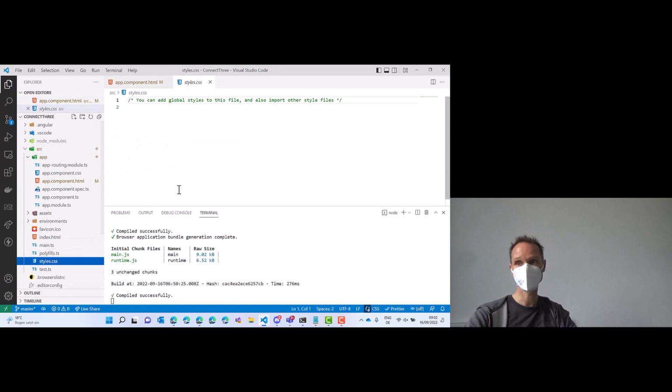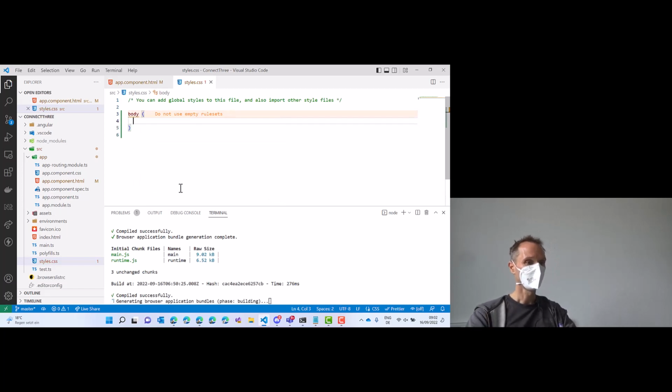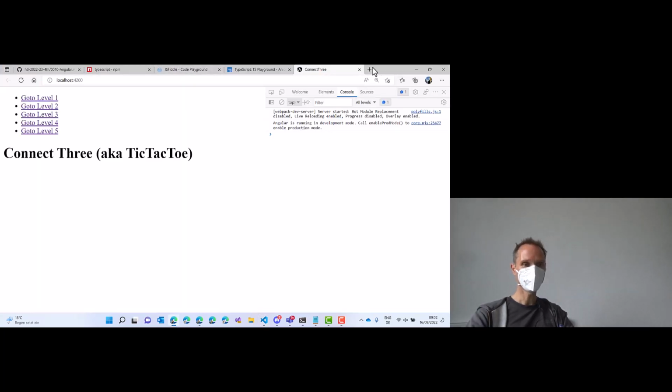Go into styles.css, that's the first thing. And here I would like to do a little bit of styling. Body, the HTML body is styled here. And I would like to use a sans serif font. Are you aware of what serif fonts and sans serif fonts are? Let me quickly tell you.